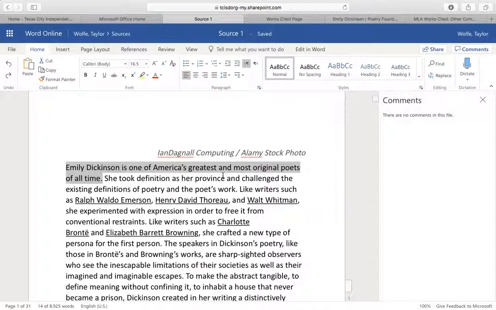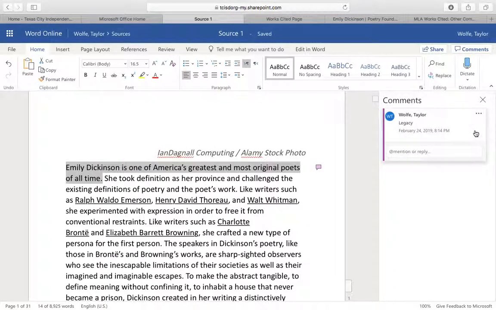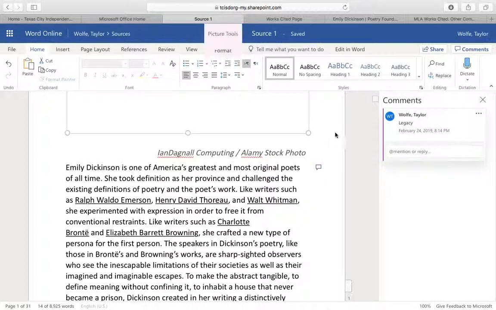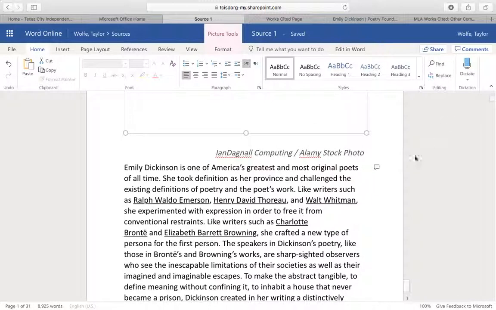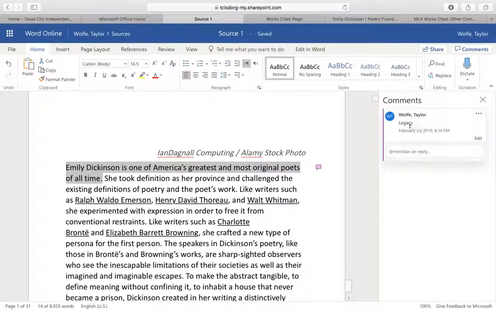Maybe I didn't do that right. Let me try it again. Highlight, comment, legacy, click the arrow. Yay. Okay. So what you end up with, let's see if I exit out of this. Now, what you end up with is later on, you can click this, and then off to the side, it has my comment about what I was making about it.